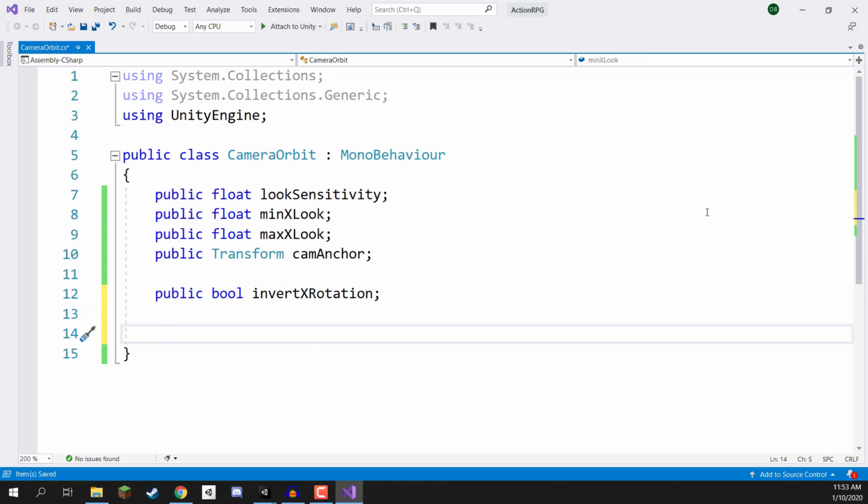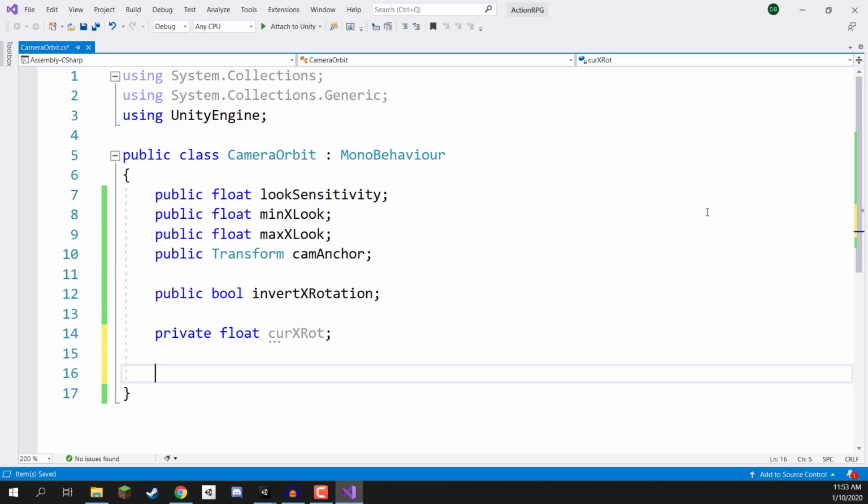And then we also need a private float variable to keep track of our current X rotation, okay? Because our X rotation, we'll be needing to store this and check it every single frame for when we rotate it up and down. We need to make sure that this does not go above the maxXLook or below the minXLook, okay? So we've got those variables there.